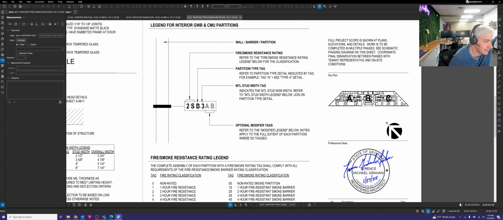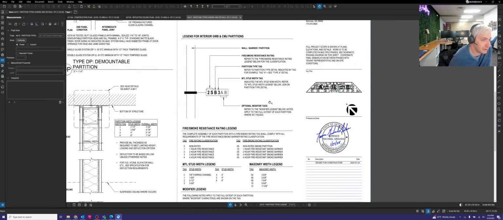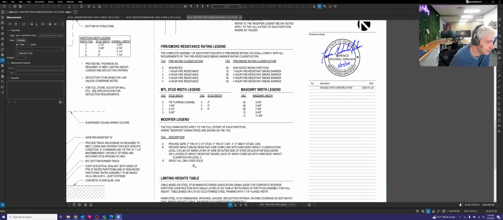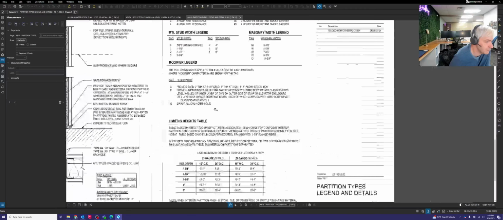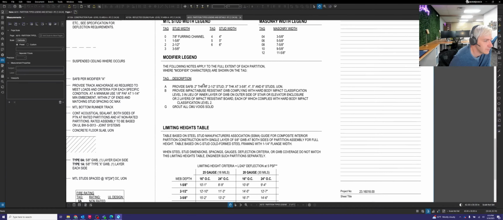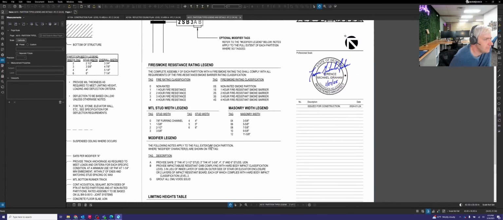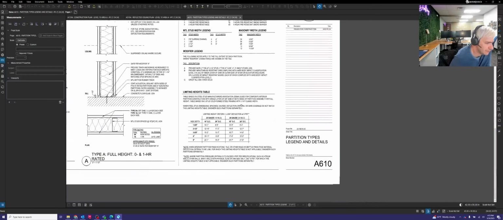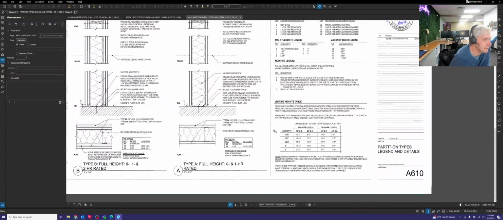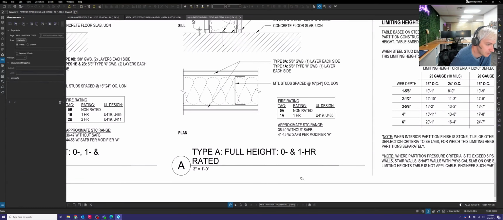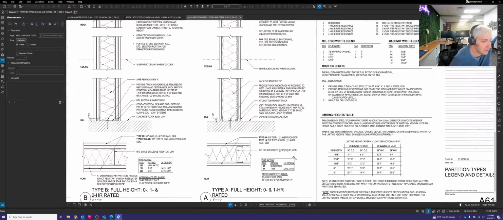you're going to look at that here, and then we're going to go to partition type tag, which should be down here. Yep, so I think this is what we're looking for. Oh, no, wait, no. Partition type A. Oh, I'm sorry. That is this here. Type A is this chart here, or this view here.